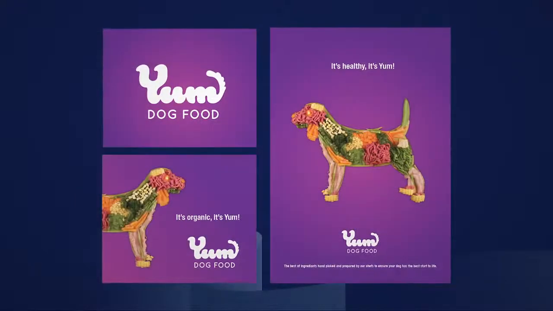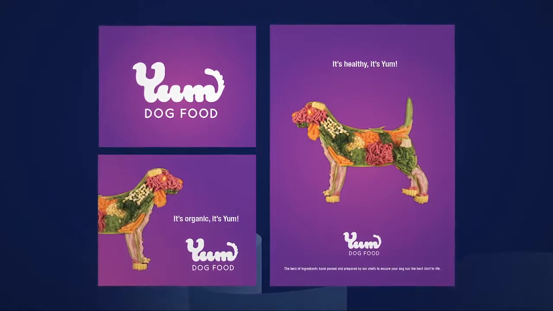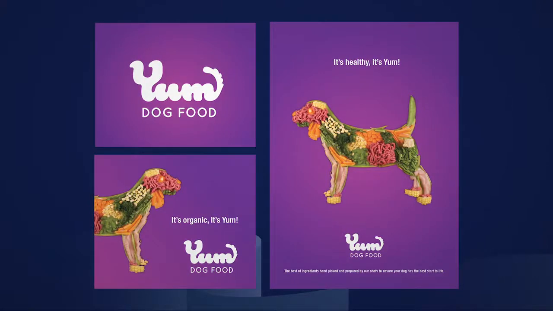The Yum Dog Food campaign. Now this is a group project. Students work in groups of 3 or 4 to come up with an ad campaign together. And this particular group brought all these ingredients into the studio, including raw meat, and made this dog shape and photographed it. It was kind of gross in the studio, but then once they brought it onto the computer and started editing it and brought it onto the purple background, you can see it actually looks quite good.